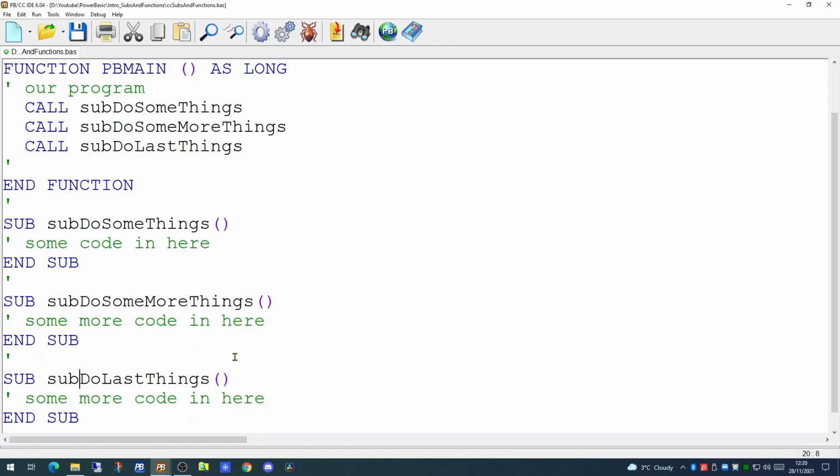So when your application executes, it will call the first subroutine first, and it will execute all the code within that subroutine before it attempts to call the second subroutine. It will then execute all the code within that subroutine before it goes on to the last subroutine.